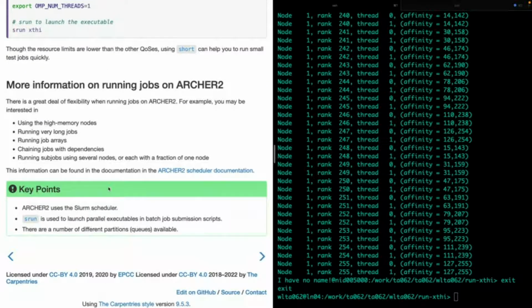As I said, there's a lot here you can do. These scripts can change a lot depending on your needs. You might need to use different types of nodes for different lengths of time. You might want to run arrays of jobs or chain them with dependencies. We saw one of those waiting in the queue. And Julian mentioned things like running subjobs using fractions of a node. So maybe you want to run a bunch of jobs on one node, each using 32 cores. You can do things like that. There's a lot of ways of doing different things, more than we can cover here, but you can head to the documentation here and take a look at how to do all of that.